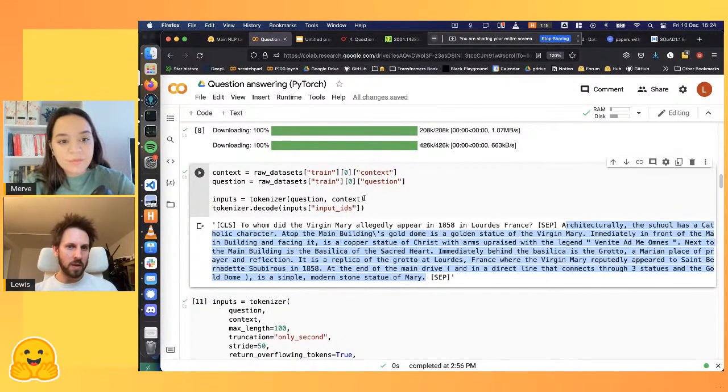And here, the thing that we're doing is we're just providing 2 inputs to the tokenizer, which is a little bit different to standard classification tasks.